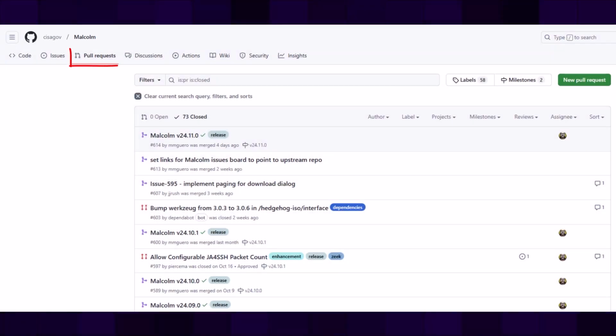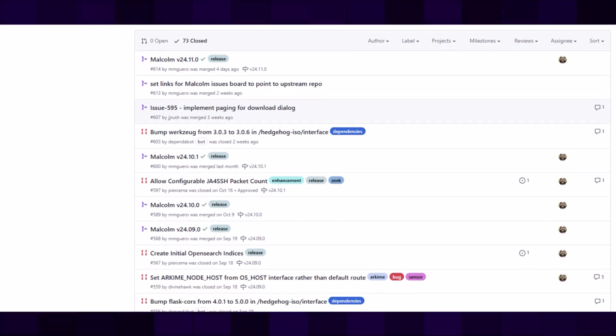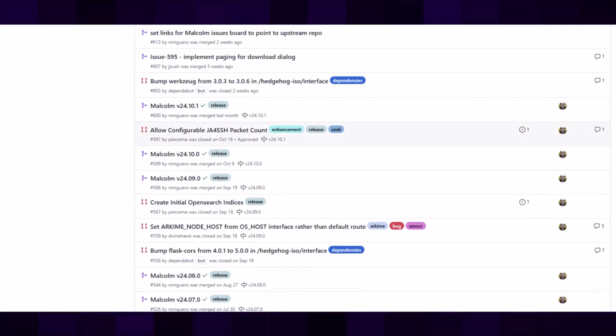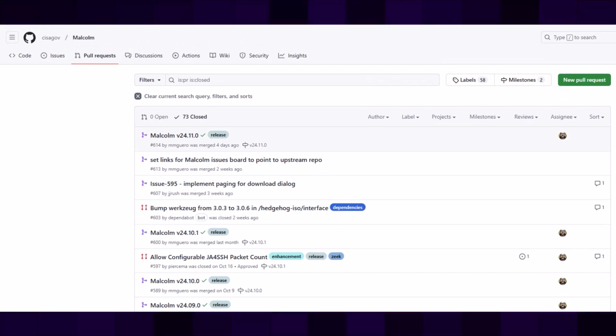Pull requests. This tab is mostly for developers. A pull request is the mechanism by which modifications are proposed for acceptance into Malcolm. All pull requests are reviewed by Malcolm developers before they're considered for inclusion into the Malcolm source code.